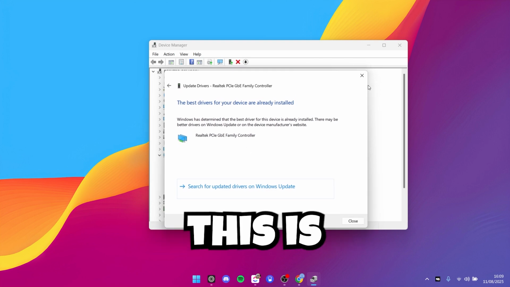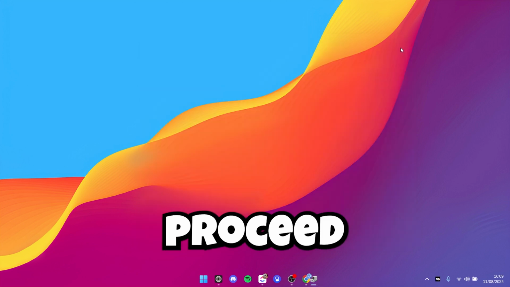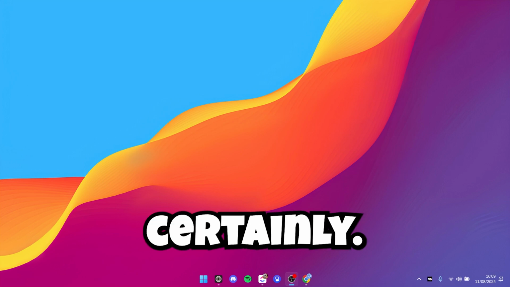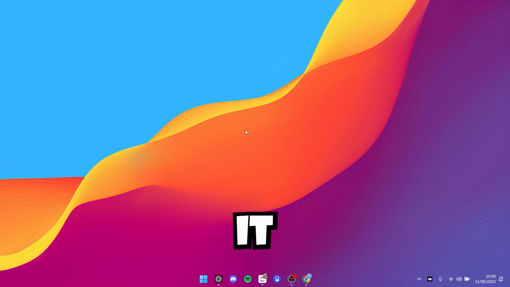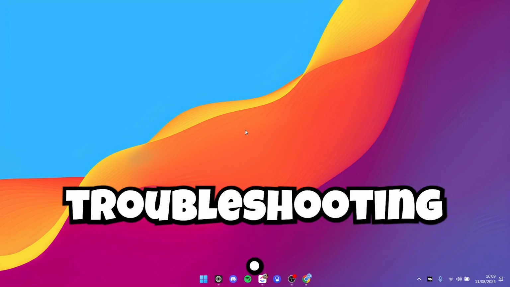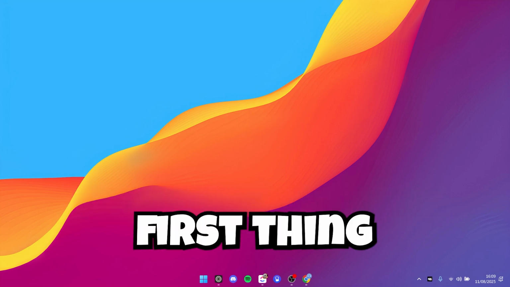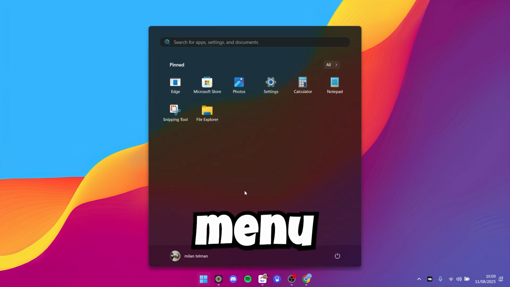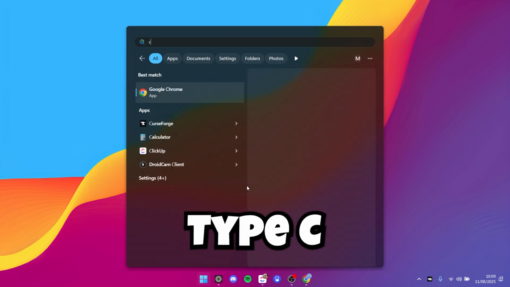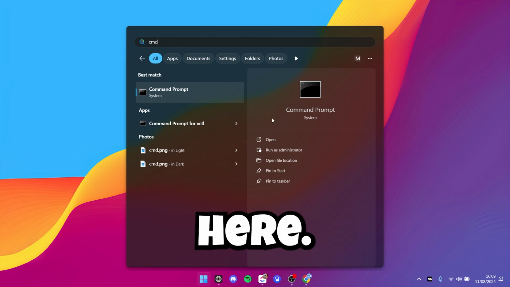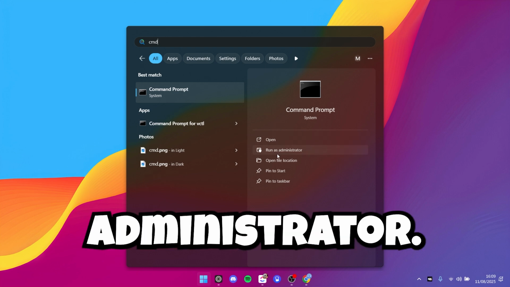So if this is not the issue, we can actually proceed to the next step, which is probably going to help you most certainly. Someone on Reddit says that it worked like a charm after a few days of troubleshooting. So let's get started with this step. The first thing you need to do is to open your start menu again, type CMD, and you find yourself Command Prompt. Right here, just click on Run as Administrator.